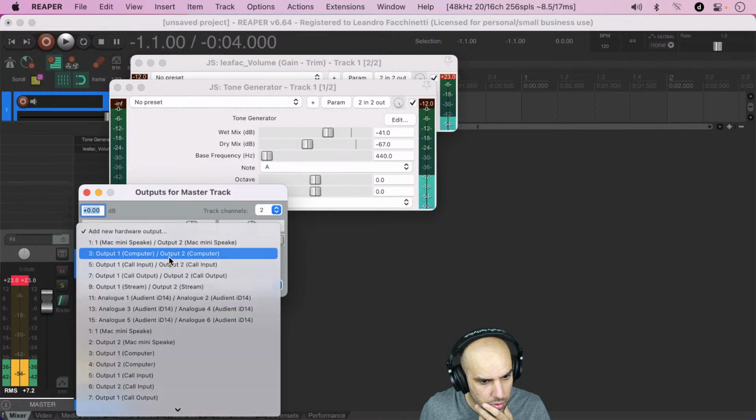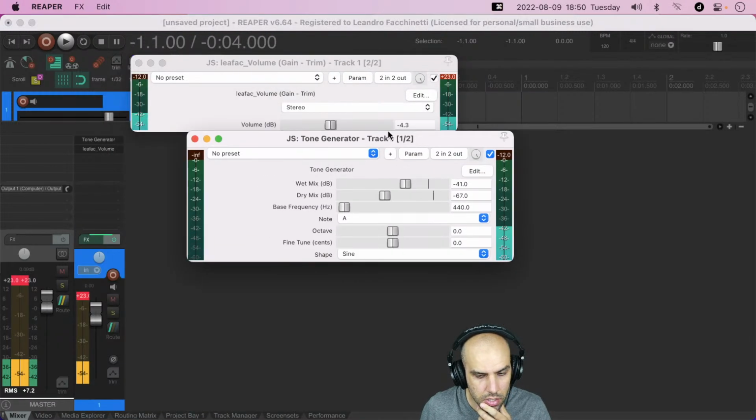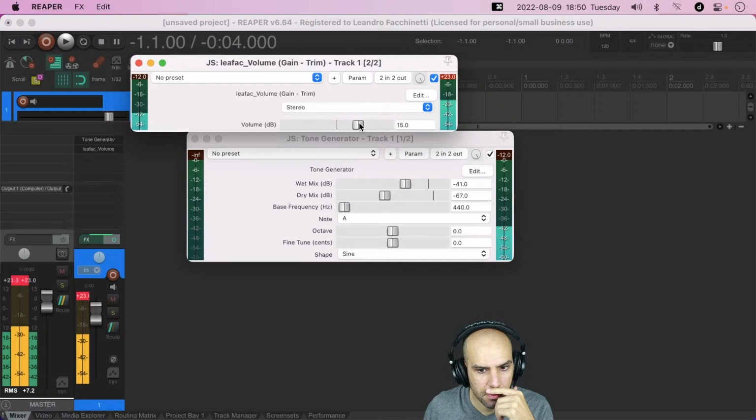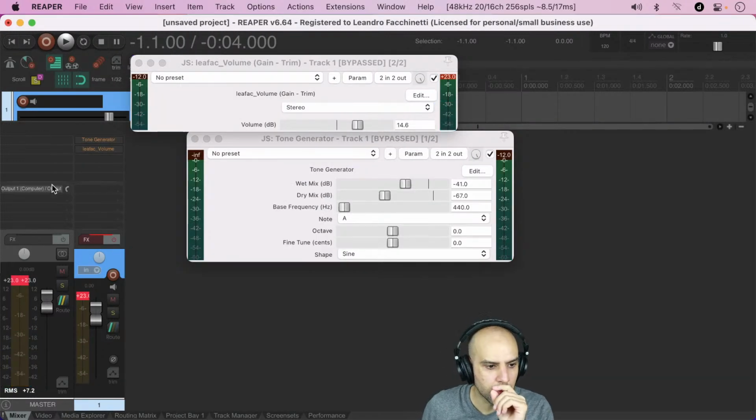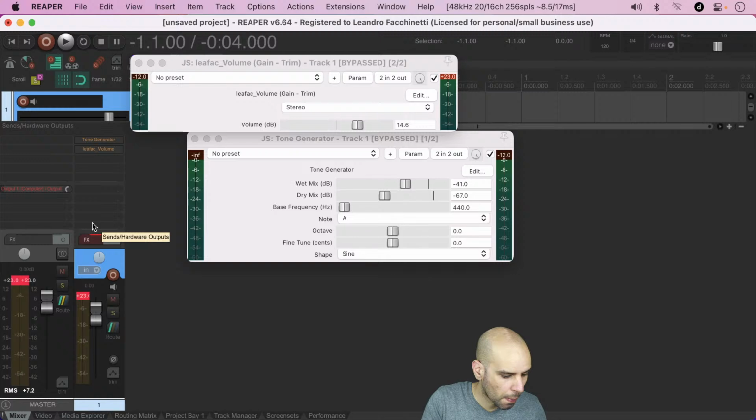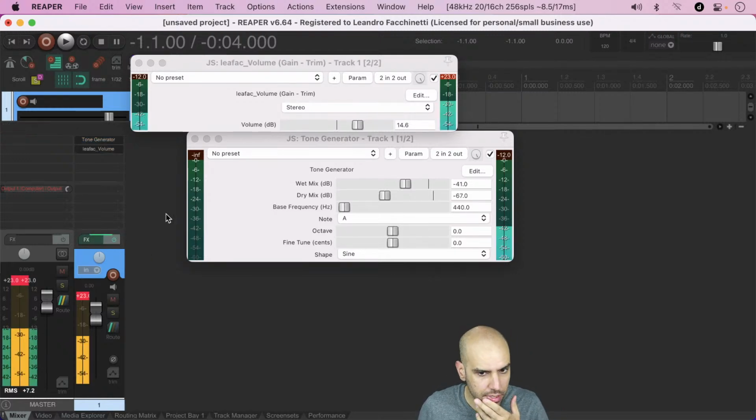I want to go to the computer. Okay, so it is super quiet, so perhaps you're not hearing it, but there is a sine wave already, and I will increase the gain and we'll be able to hear the clicks. I think I hear it more when I'm decreasing the volume. It becomes more apparent, but the clicks are there.